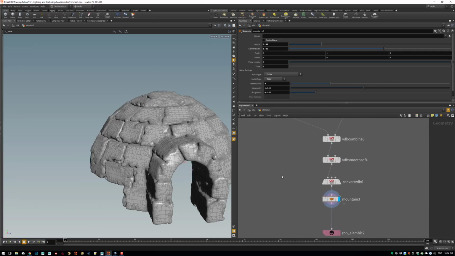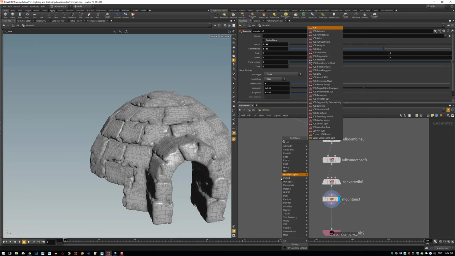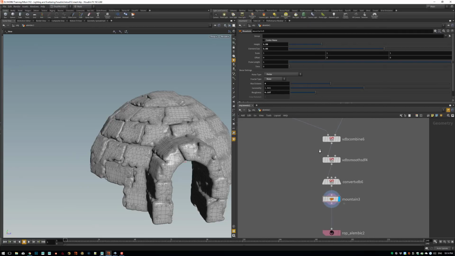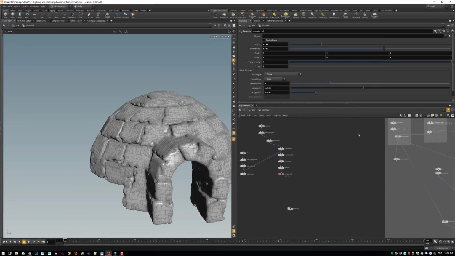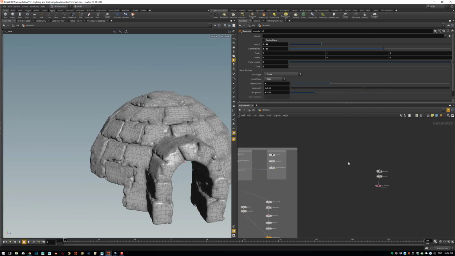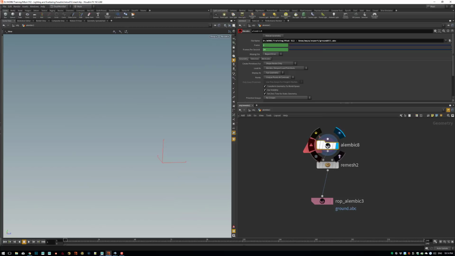And all these other nodes, you can create them if you press tab, and then you just type VDB smooth or whatever you need, and then it's being created. Yeah, and these things were my tests. As I said, this was my first time using Houdini. So I did a few tests. And this one is the ground, I think. Yeah, so I changed the name. So let me just write it back.